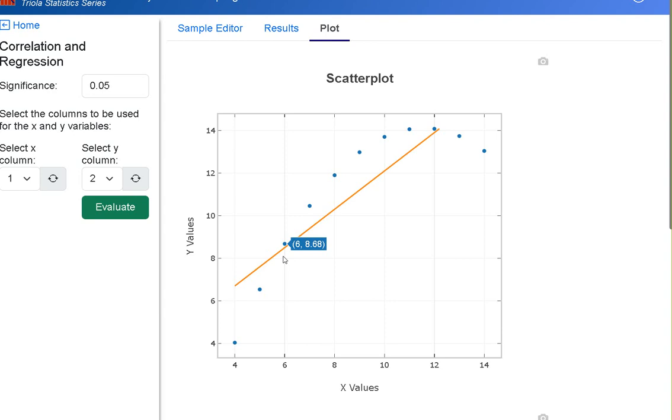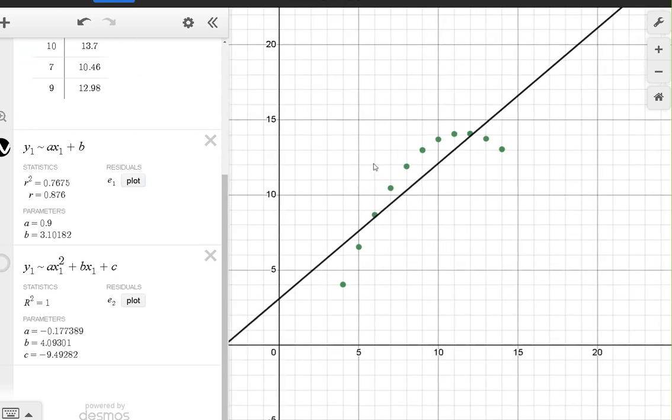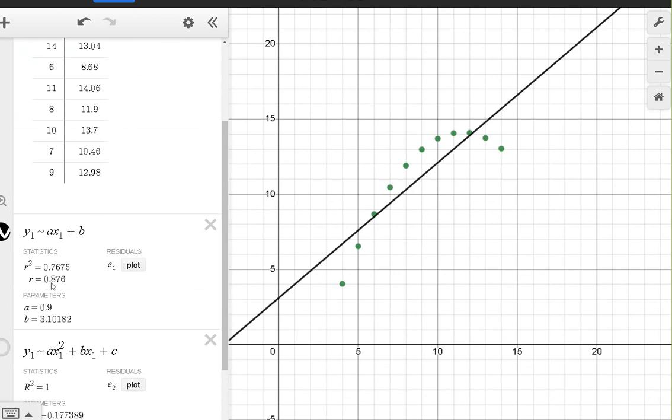Now I'm not sure how to do this with StatDisk, but I can show you with Desmos. Here's that same data set, and when I fit a line here, I get a value of r squared that matches what we got just a minute ago. But what if I fit something a little bit more? What if I put in a squared term into that? Now how well does your line fit?